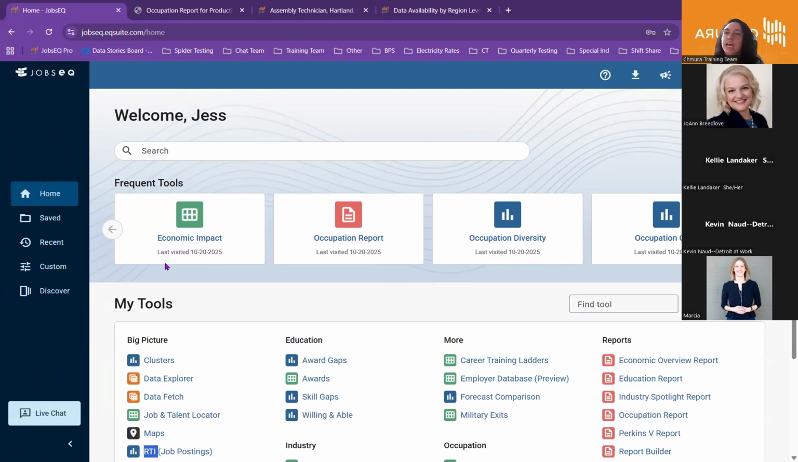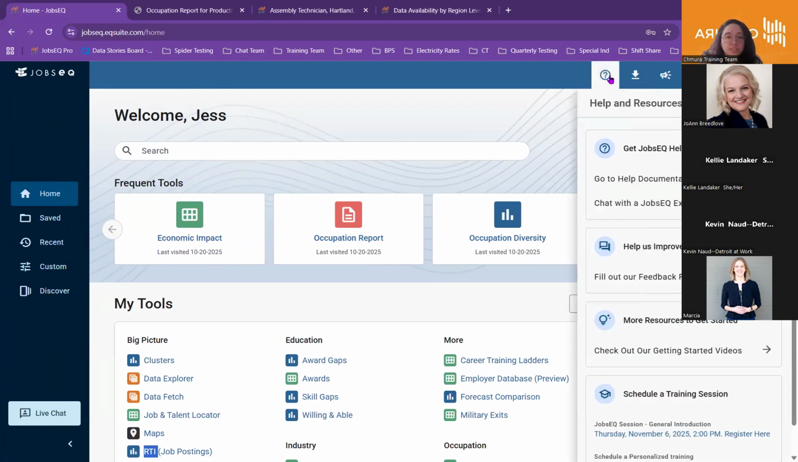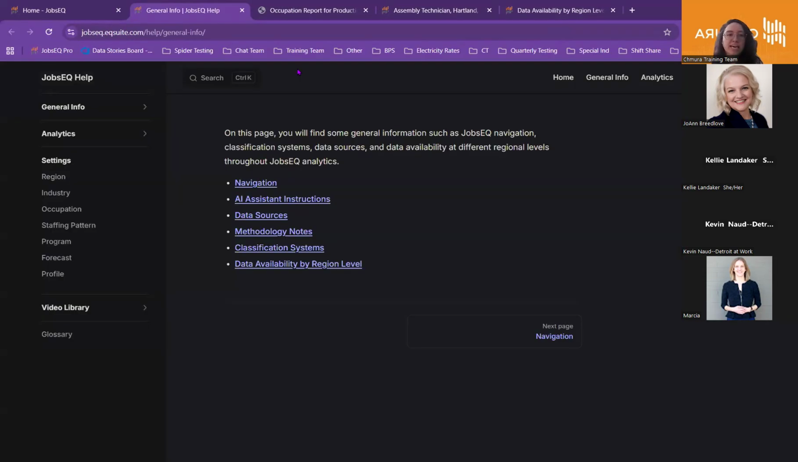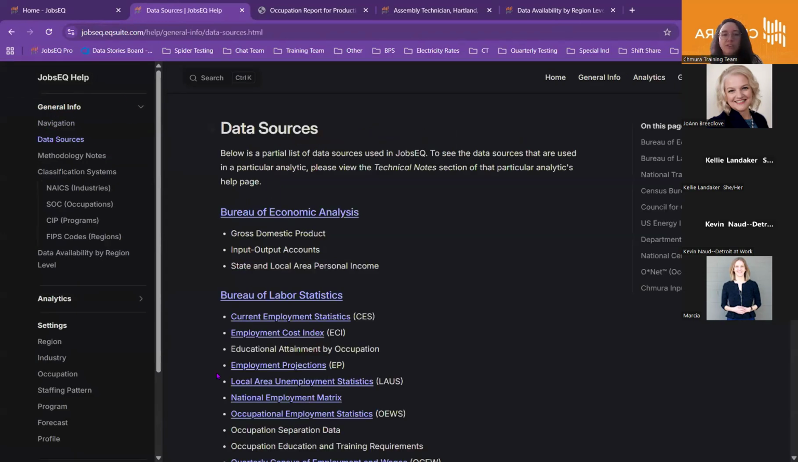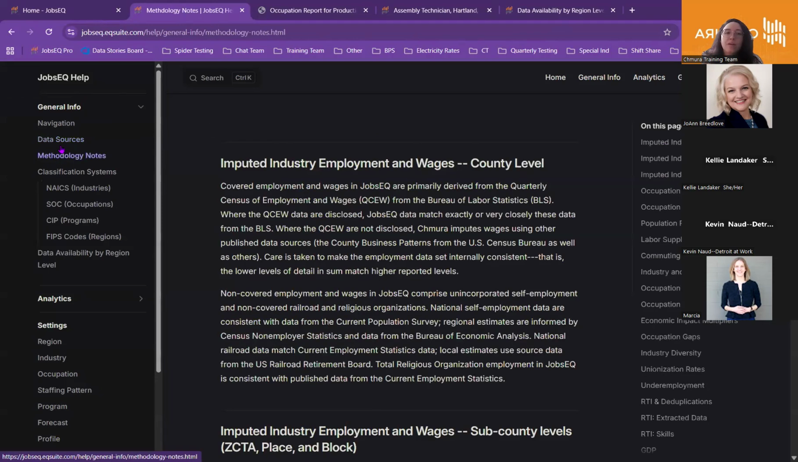Along with the live chat, we also have that help and resources, which you can get to by going to this question mark, go to the help documentation. If you're in a specific analytic, that help documentation is going to be for that analytic. But along with that, in the help section, you're going to find information on our data sources, our methodology notes, the different classification systems that are found around JobsEQ and such, but that more general info is there as well.